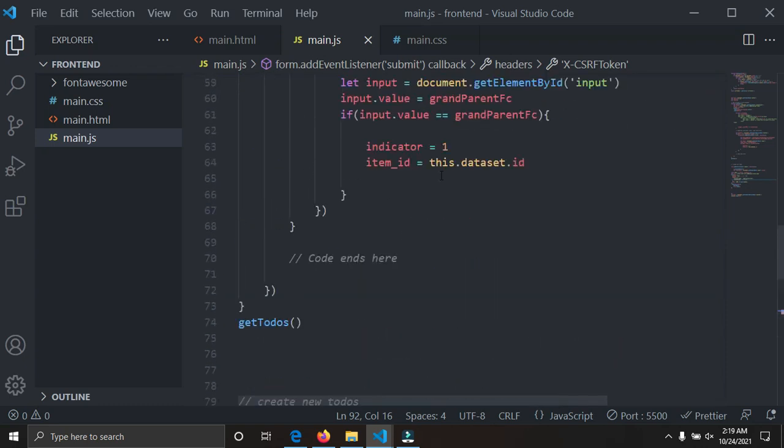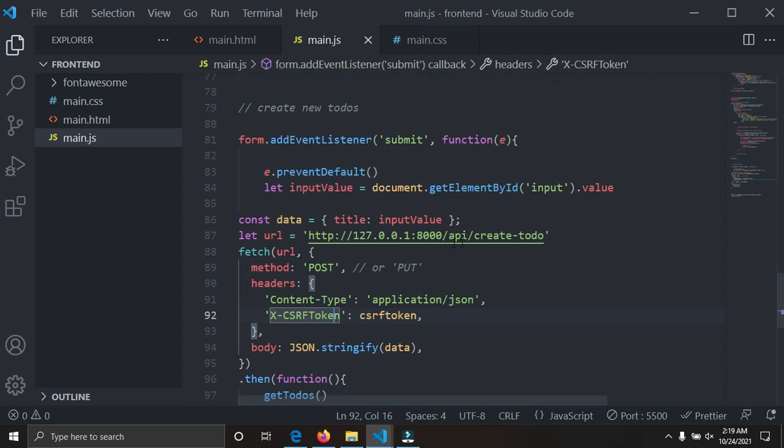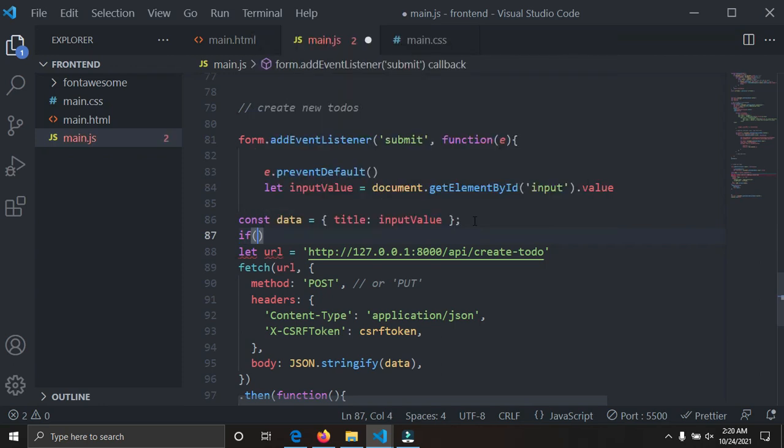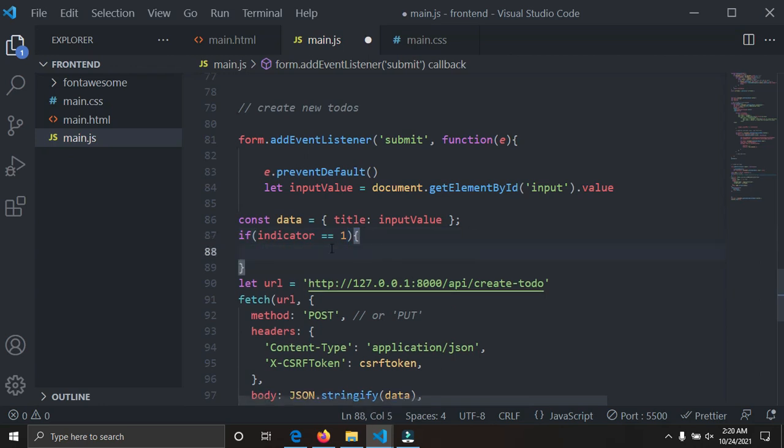So I was saying, here now I'm gonna run an if statement. I'm gonna simply say if indicator is equal to 1, I want to change this URL to point to somewhere else. Understand? So I'm going to copy this now. So if indicator is equal to 1, we're going to send our data to this URL. So I'm going to copy it from here.